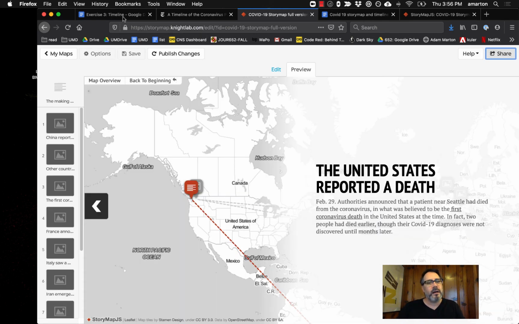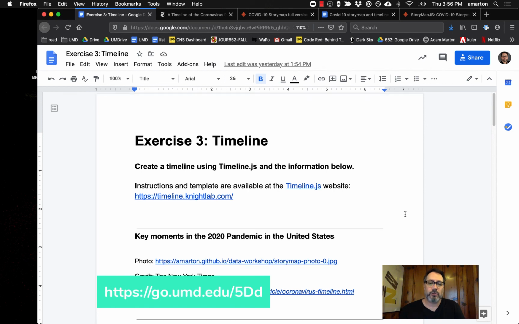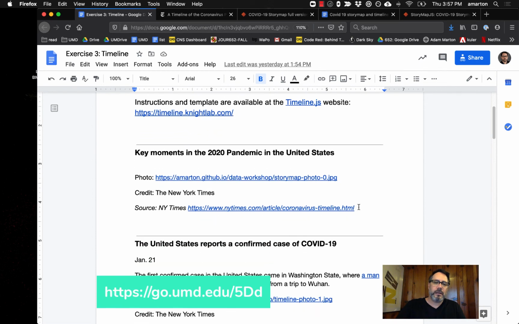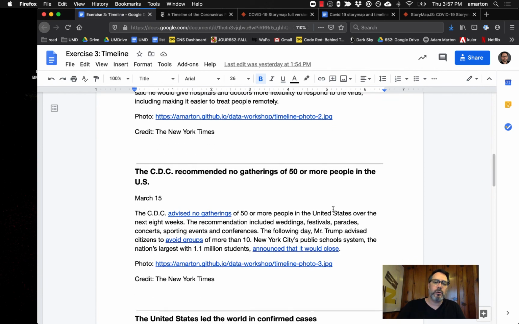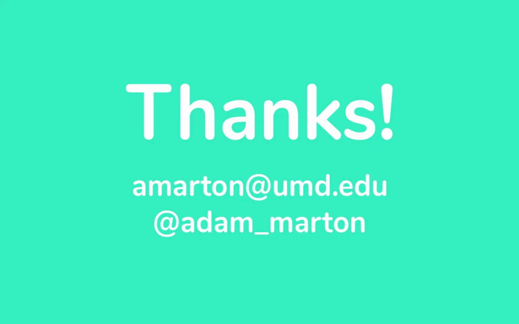So I've created an exercise that you may want to work on to practice using TimelineJS, or you could probably also use this to practice StoryMap.js. If you go to the URL that you see on your screen, you'll have access to the exercise, and I've included everything that you'll need, photos, text, headlines, and credits to create your own TimelineJS. So you can use this as an opportunity to practice using Timeline to make sure that you understand how to do everything. So that's it for the video about how to use TimelineJS and StoryMap.js.